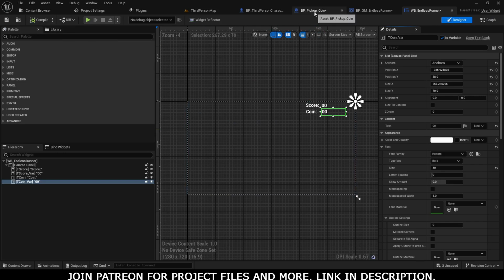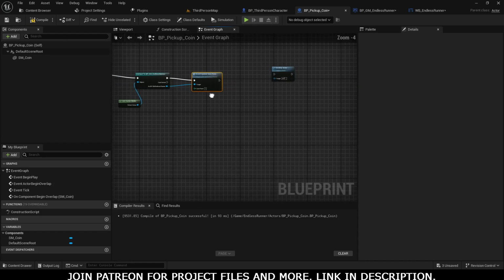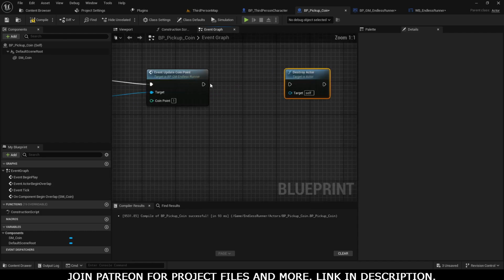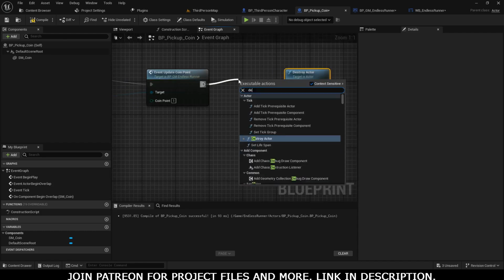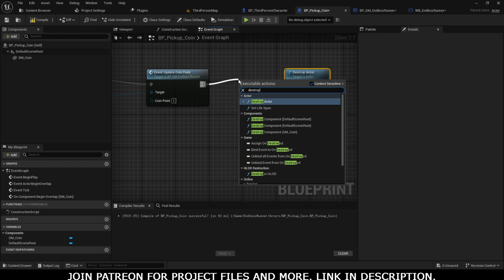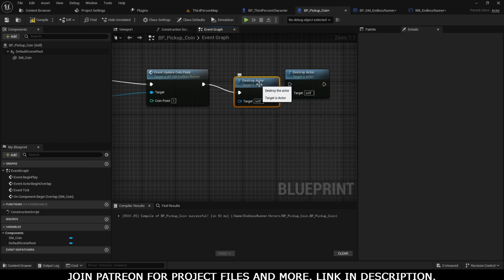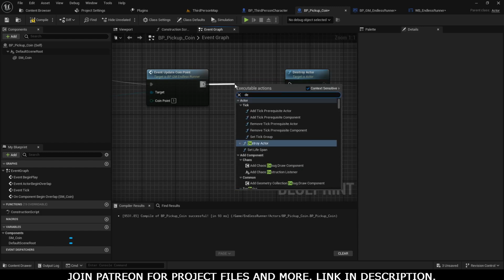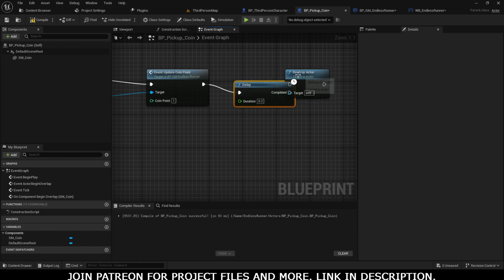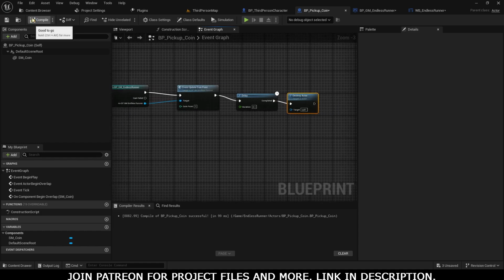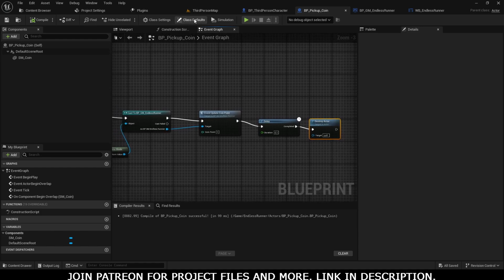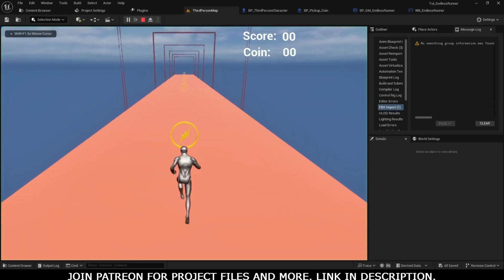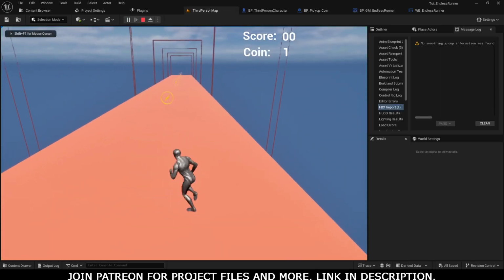One thing we left is, in the BP coin, we want to destroy our coin the moment we overlap. We need to put a little delay here. I think 0.1 will be fine. And now, let's test it. Is it working or not? So yes, it is working fine.